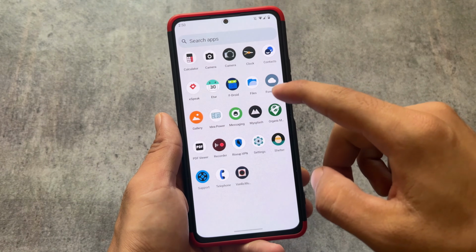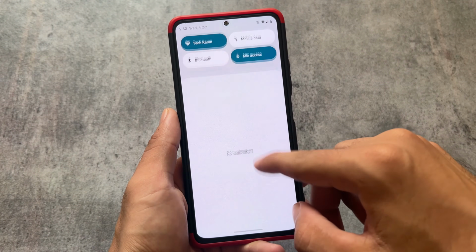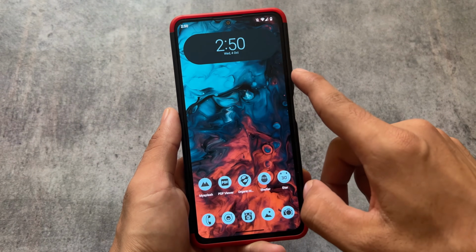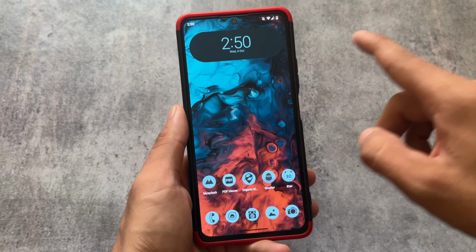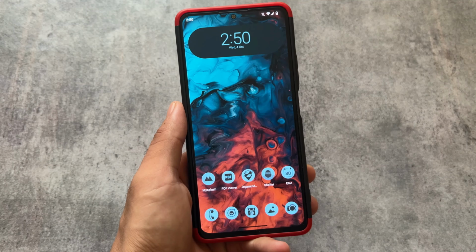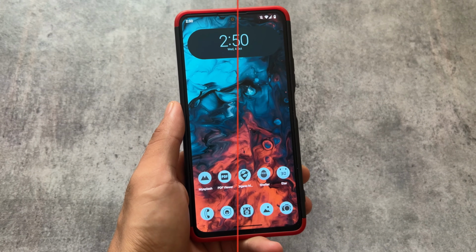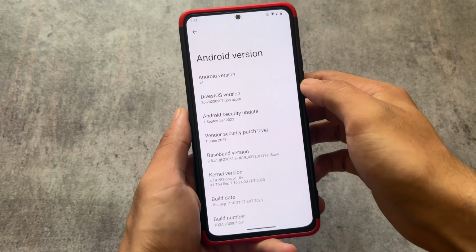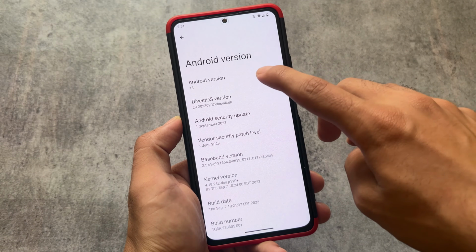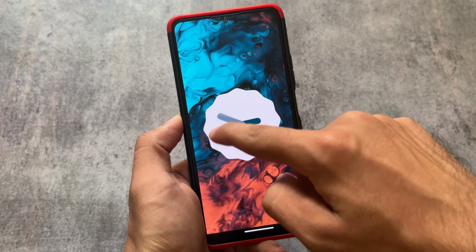A private and secure custom ROM, which we are going to talk about in this video. We are talking about DivestOS. I'm not sure if many of you are aware of this custom ROM. It's based on LineageOS, as a lot of custom ROMs are, like GrapheneOS. We have this DivestOS, we have /e/OS, and we have CalyxOS. There are many privacy focused custom ROMs available.